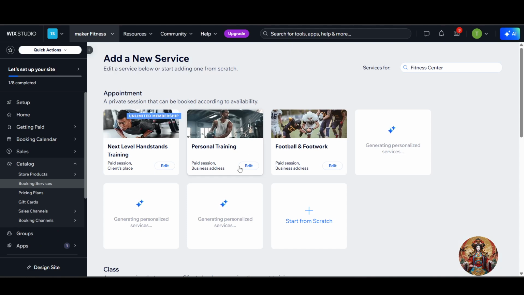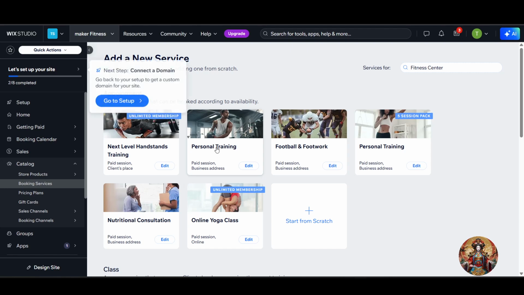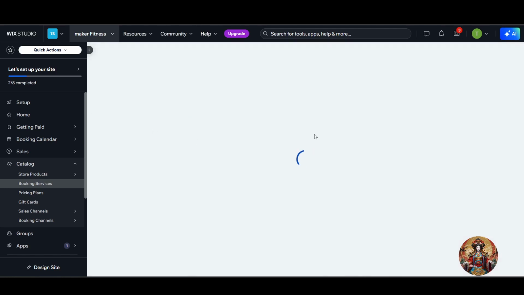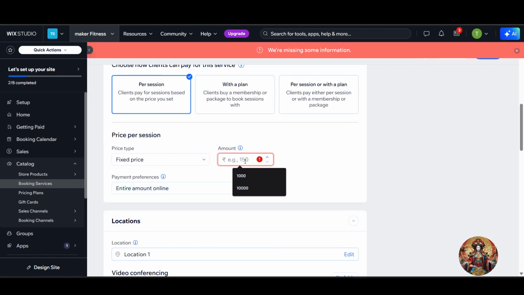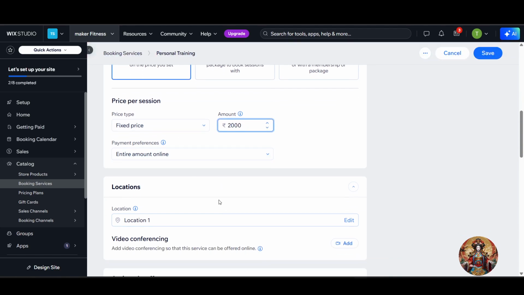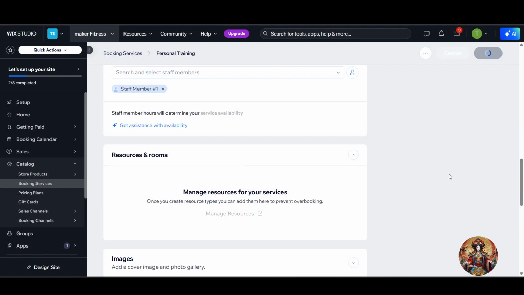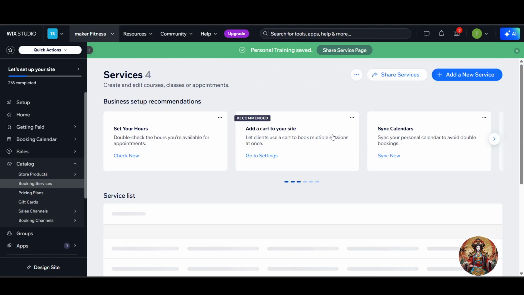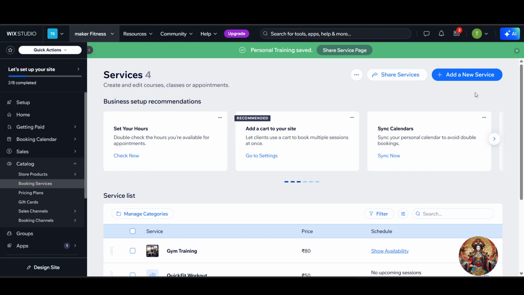You can just simply choose pre-built templates, for example personal training. I will choose it and save. Click on the save. So the amount will be $200, fixed price, enter amount, location, and click on the save. So we have created our first service. Just simply, if you want to add a new one, you can add that.